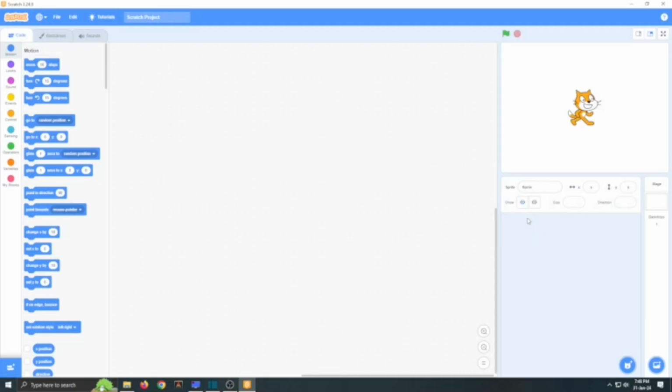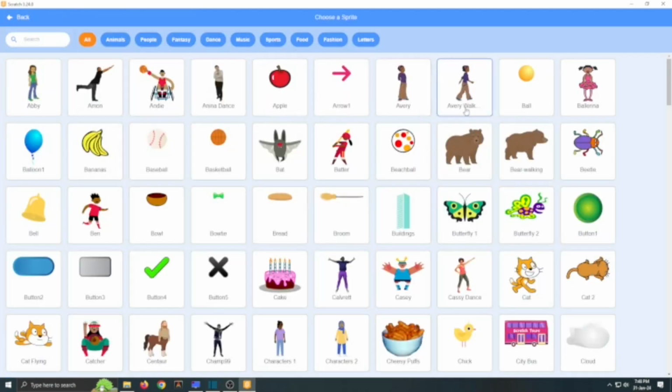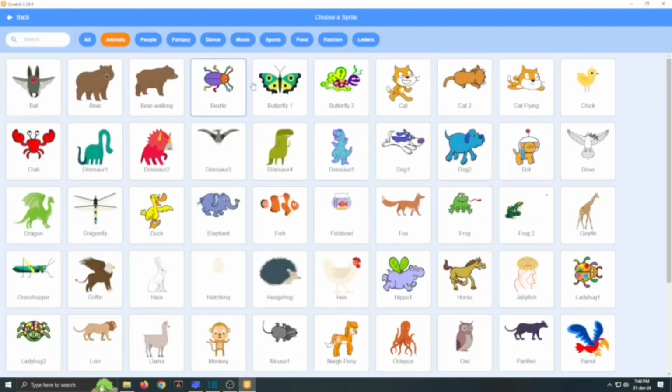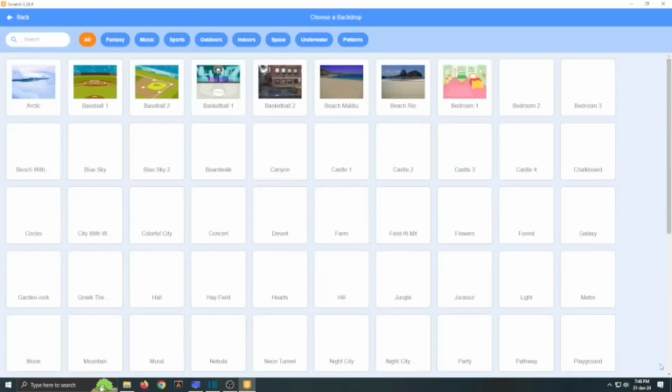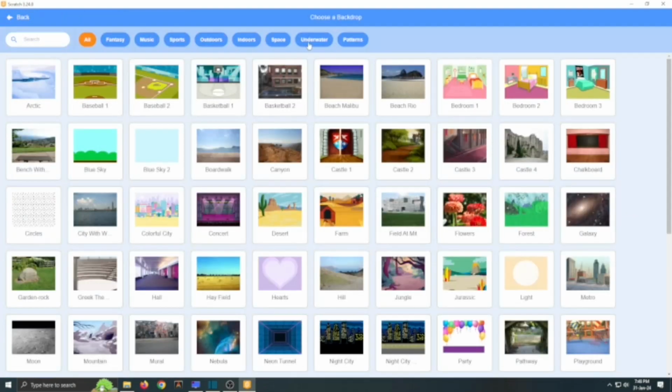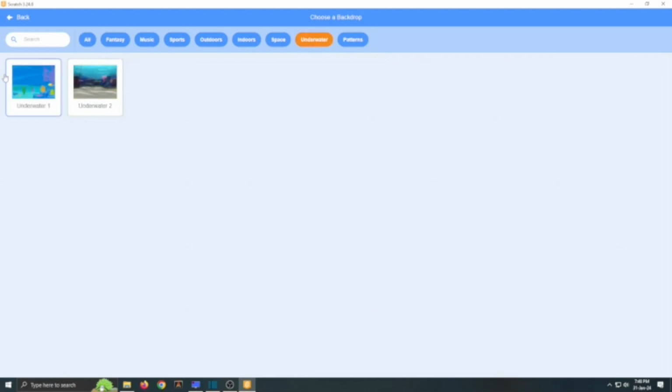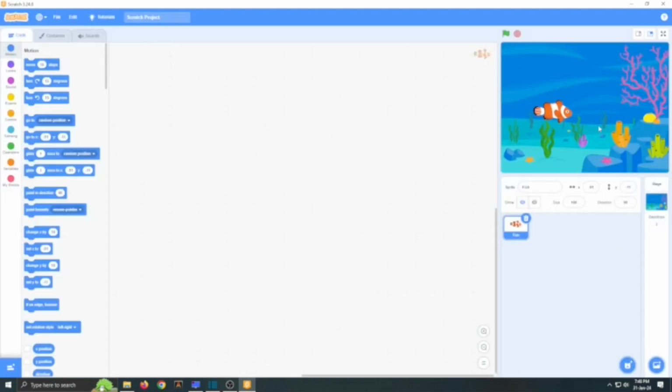Open Scratch, remove this cat sprite, click on Sprite Gallery. Select Animal and select this fish. Now Backdrop, click on this button. This is Backdrop Gallery. Here, go to Underwater category and from this select anyone.